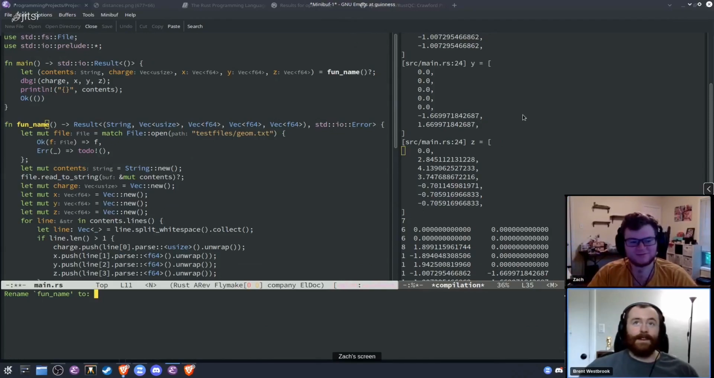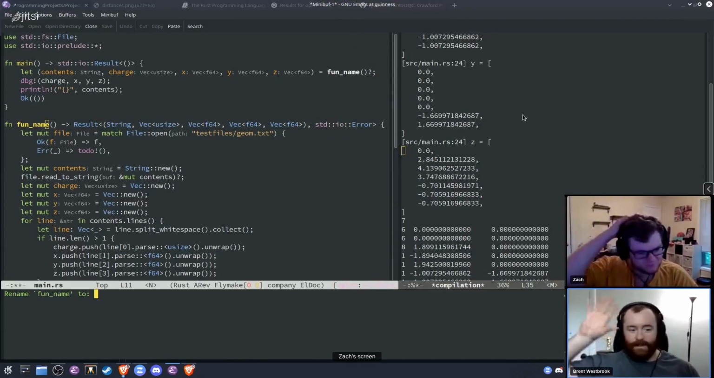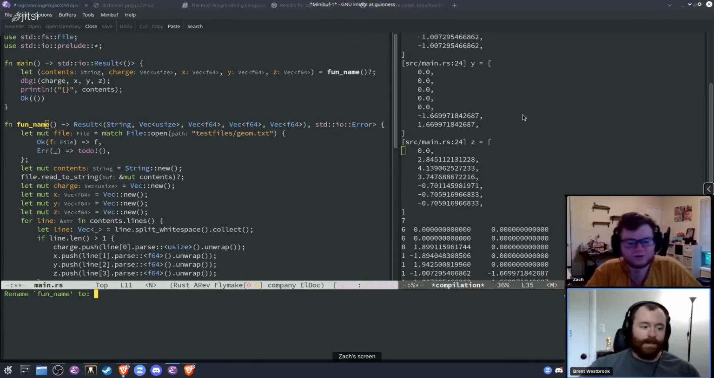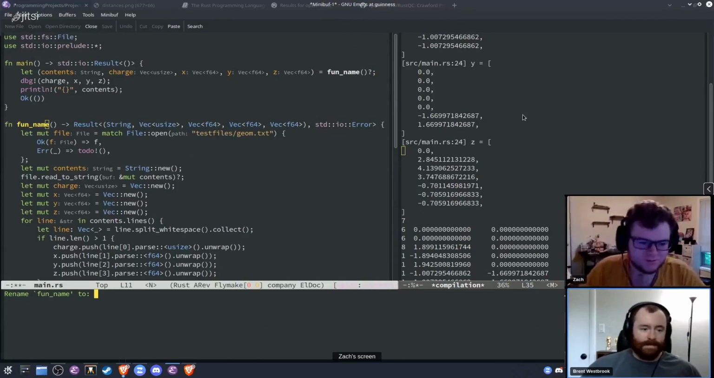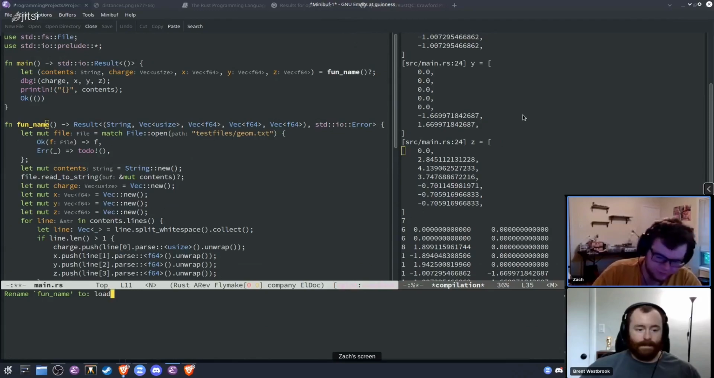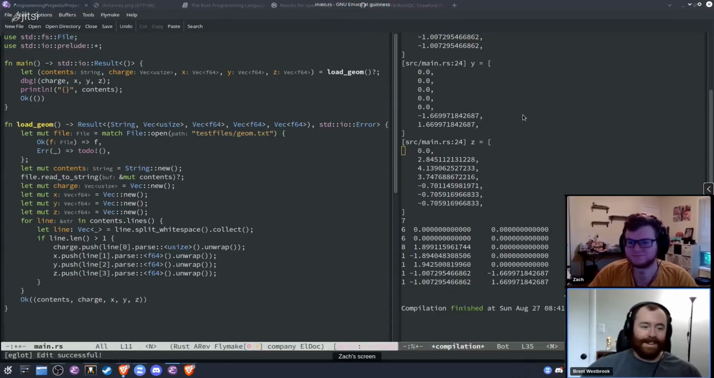My only consideration would be what are you actually doing? What is the thing that you're trying to load? You're not just loading some random, general file. You're loading a specific thing. You're loading the geometry file. Yeah. So I would maybe call it load geom. Okay, that makes sense. But again, naming things is a major problem in programming.